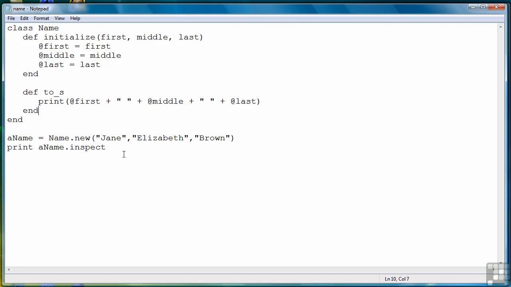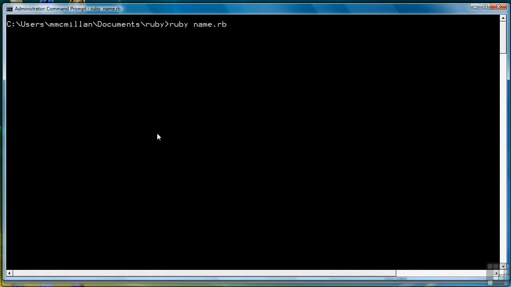So to call the toString method, we're going to take out our call to the inspect method and use toString instead. And that's all we have to do. So let's save the program and then run our new version. And we get Jane Elizabeth Brown with the space between the first and the middle and last names.